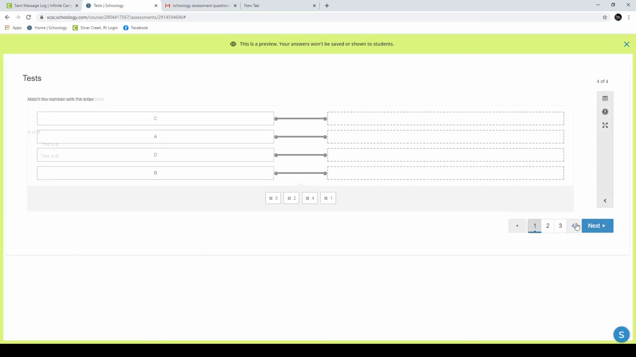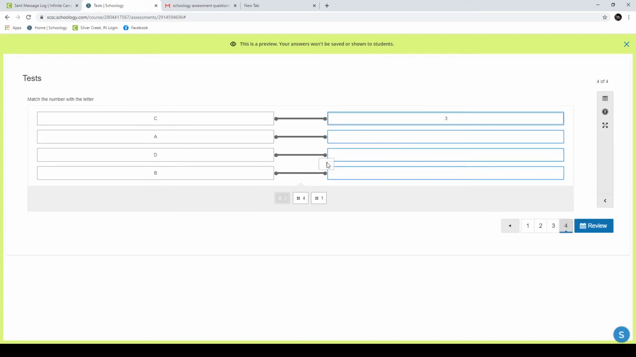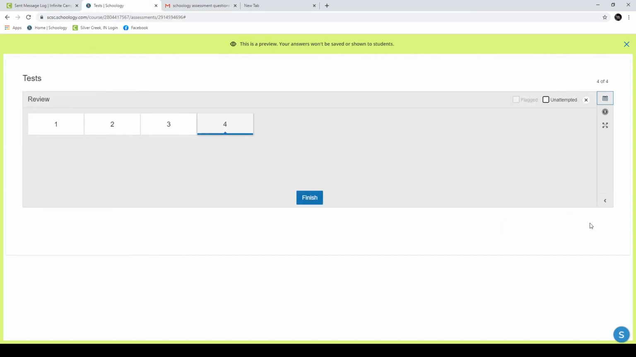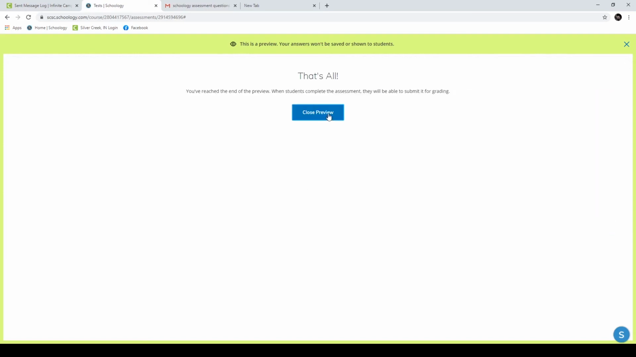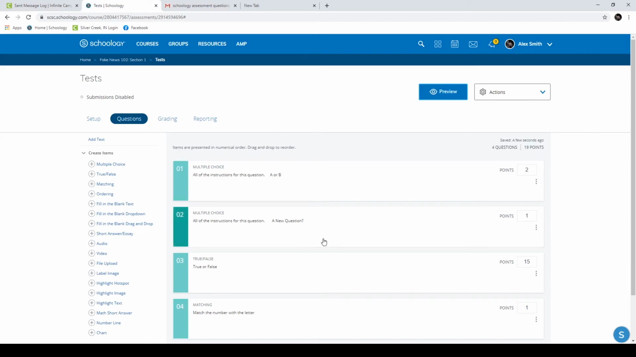I'm going to skip to question 4. And now you have the same setup, and you can drag each one of your matching questions over here. And I'm going to get one of these wrong, so I'll put 4 with that and this with that. Finish. And it doesn't show you this on the other side.